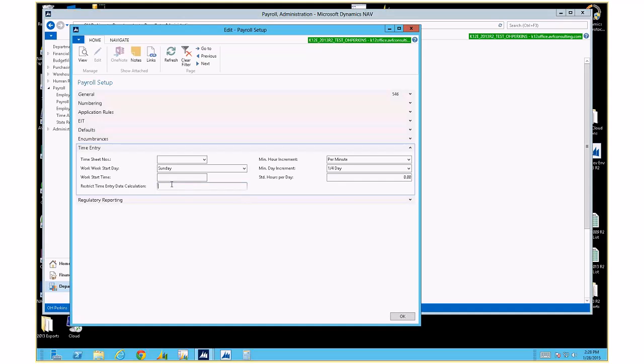This one here is used as a way to allow people to muck with their own time back a certain time.